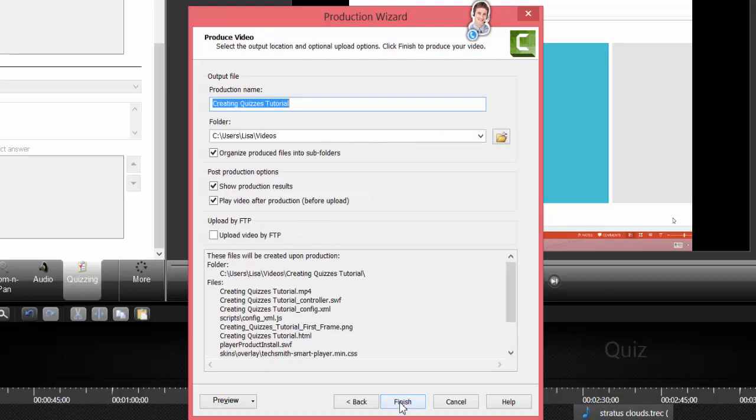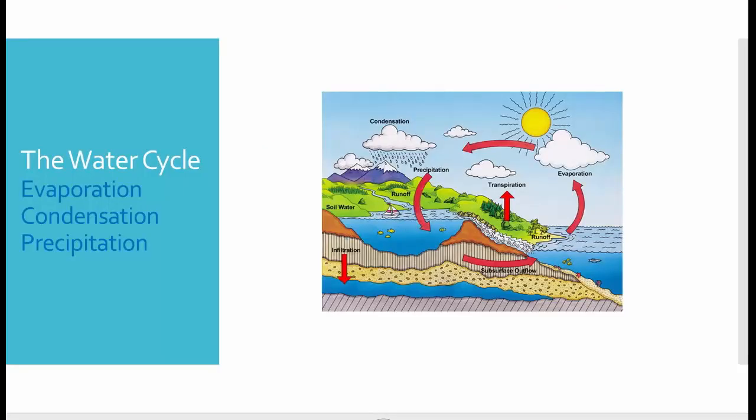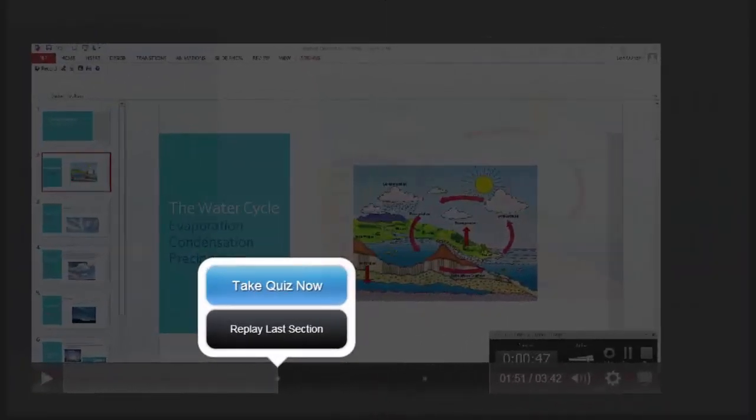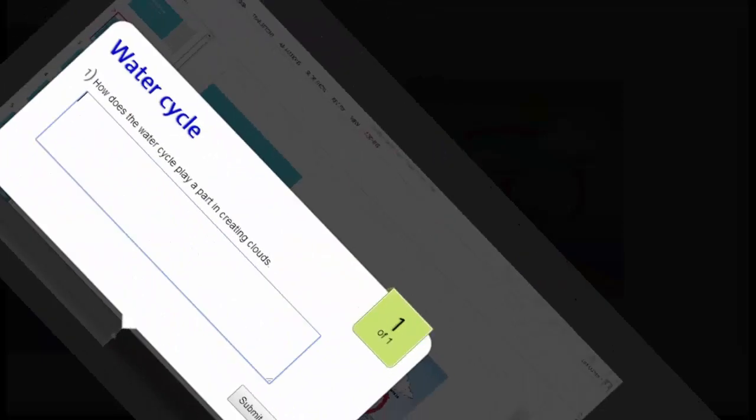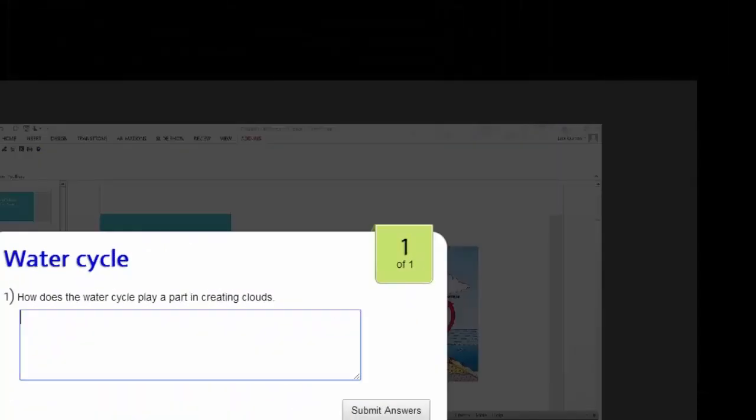Okay, so now we've got our tutorial here and we can produce our video. In this case, my Creating Quizzes tutorial is the name of the production that I have, the folder that I would like it to appear on my desktop. And then all I have to do is finish it. Once your screencast or video has been saved, you can upload to screencast.com for your students to use. Here you see one of the informational slides. Next you'll see the Take Quiz page, and finally the question we created. Using quizzes with Camtasia can help you and your students in assessing their learning.